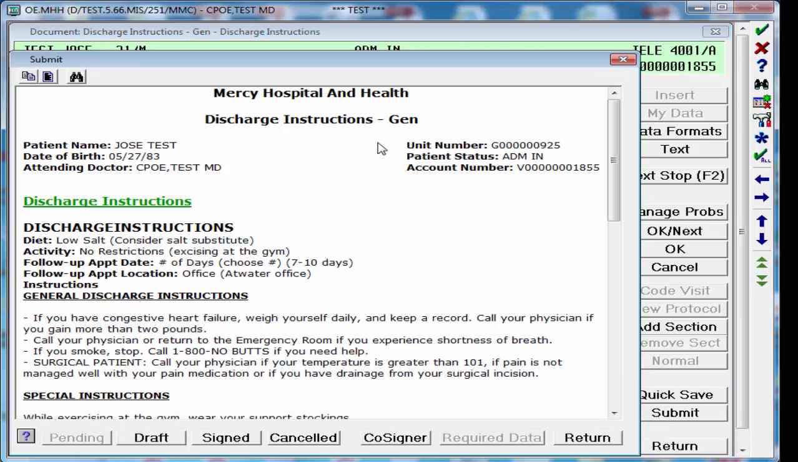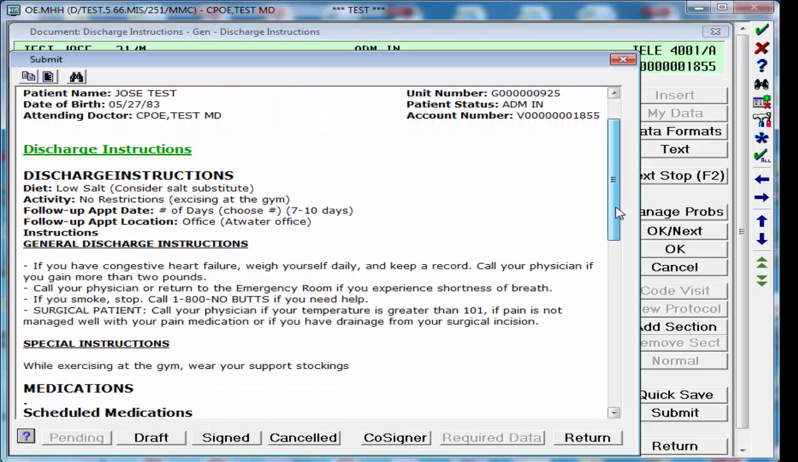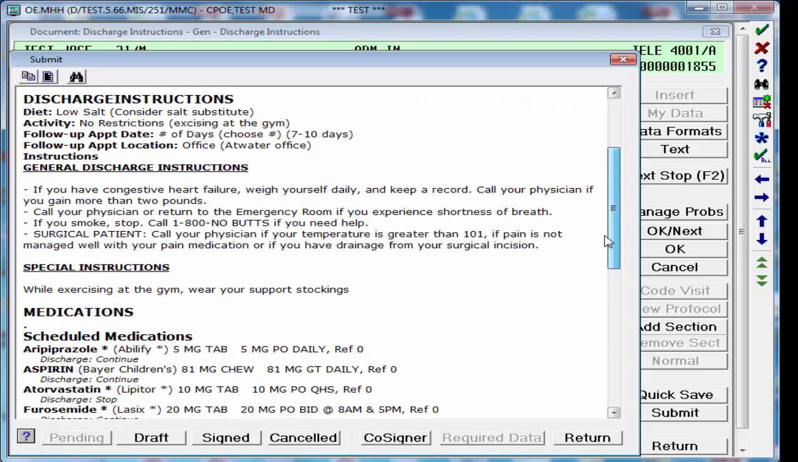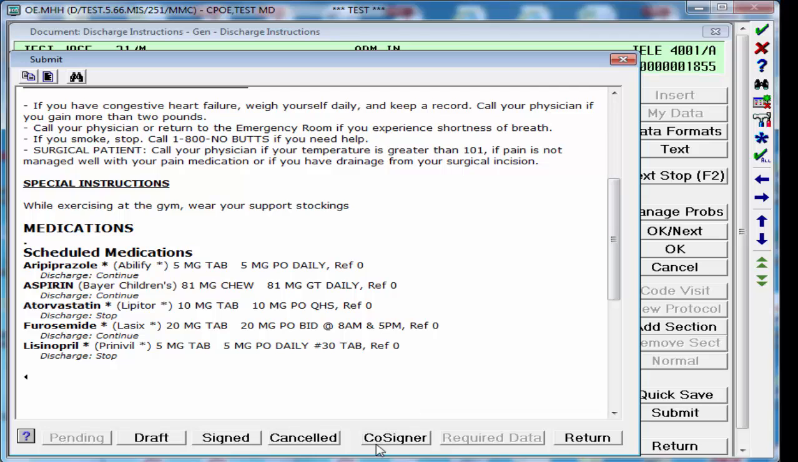It's now going to generate the patient's actual discharge instructions form that will print out by the nurses and be given to the patient. Again, it has the patient's demographics at the top. It has those instructions that we defined. Then it has the general instructions for all patients, and there are special instructions that I had put in just for Jose. If I'm satisfied with all of that, I can click Signed.